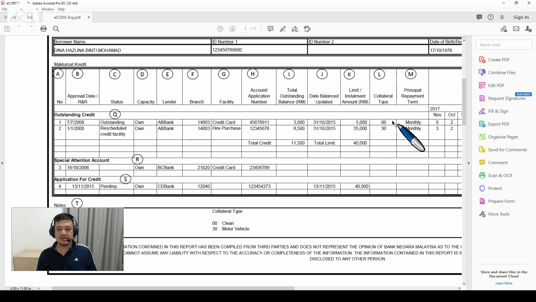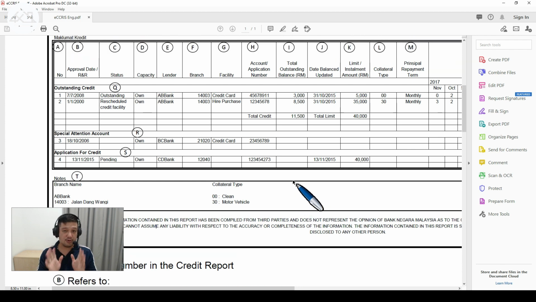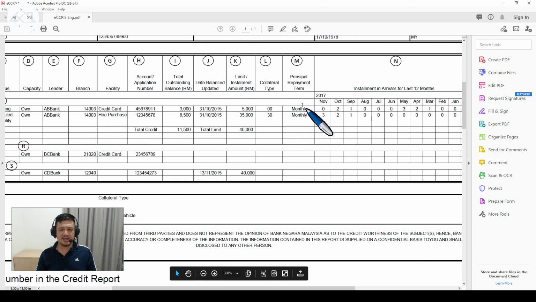Okay. Collateral type, this one is a very important code. 00 means there's no collateral, clean loan. 30 is vehicle. See, you can see here. You see the notes here. This one T here, branch name ABB Bank, then this one is AB Bank. This one is the branch here, the code, the branch is at where. Okay, it means the loan is parked at where. Collateral type 00 is clean. 30 is motor vehicle. 10, you see code 10, is property. Principal repayment term: monthly, and then if you have an overdraft, you will see something like on demand.